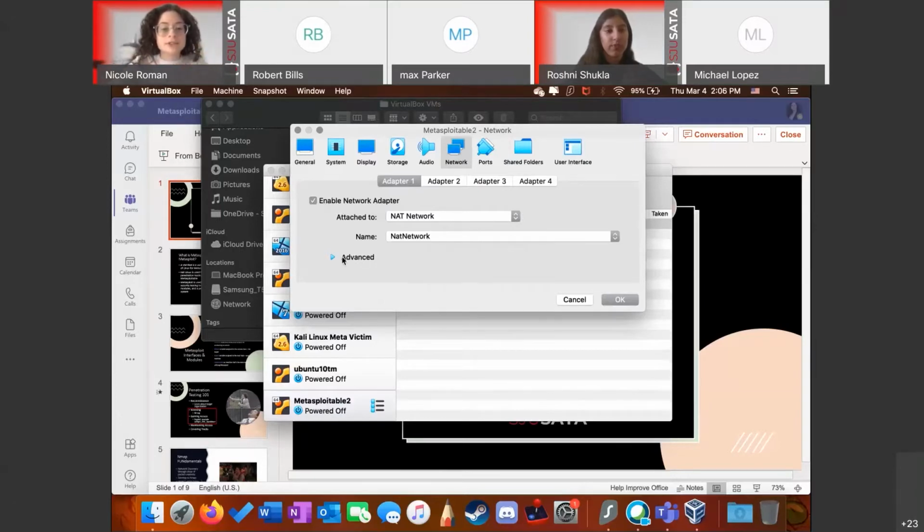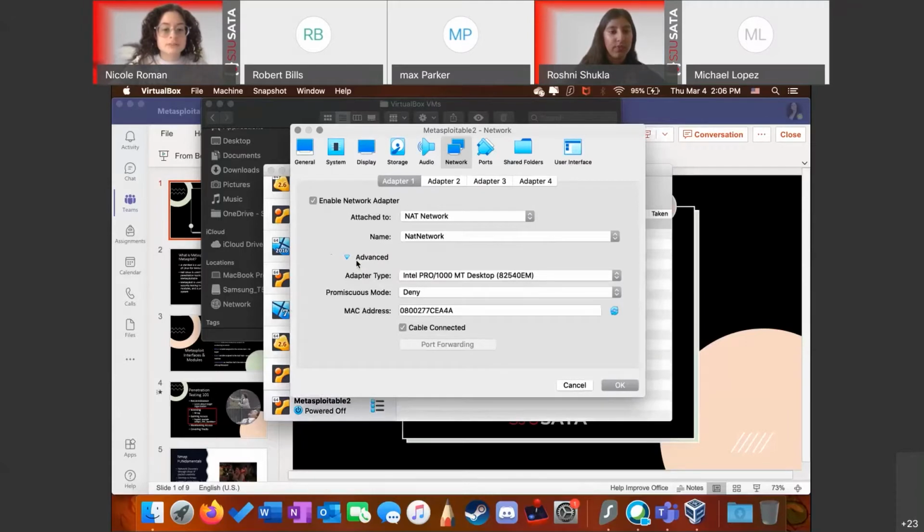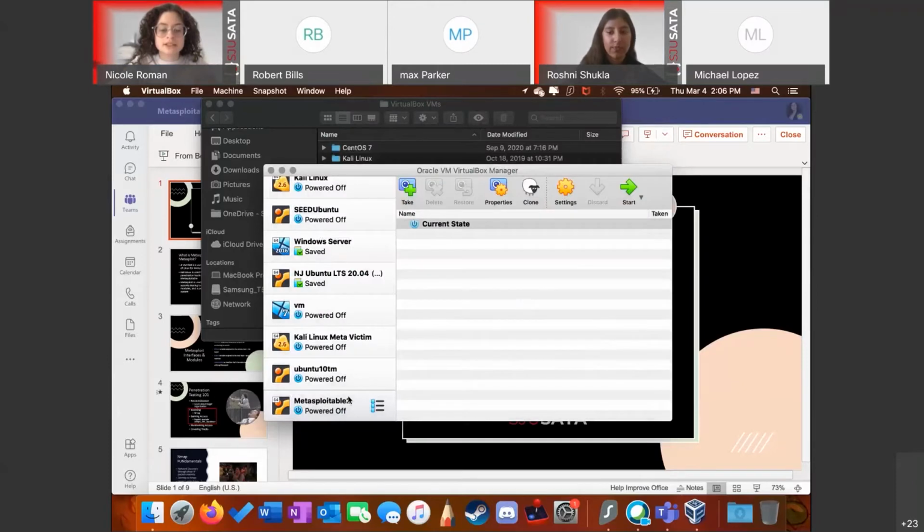And then the next thing we're going to do is click on the Advanced drop-down. And for Promiscuous Mode, basically we're going to change it from Deny to Allow VMs. And as I explained, this will just make sure that the virtual machines will only be able to communicate. So Kali Linux and Metasploitable virtual machines will be able to talk to themselves, but not our actual computer. With that, we're going to click OK and have the settings saved.